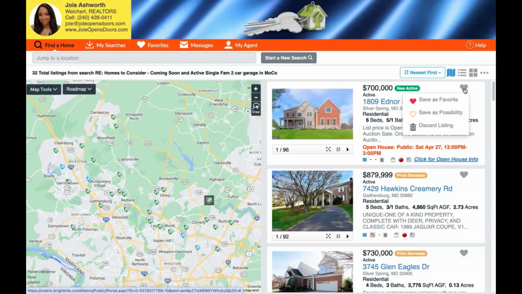By the way, if you choose Save as Favorite, I'm going to assume that that's the one that you truly like to see as soon as possible, whereas Save as Possibility, you may have some interest in if the price is reduced or nothing else meets your needs and it's still on the market when we get around to going out to see homes. The listings you like are available under the Favorites menu.